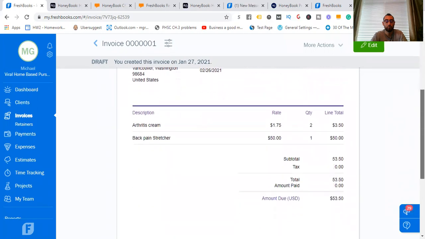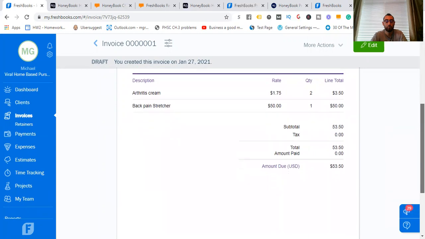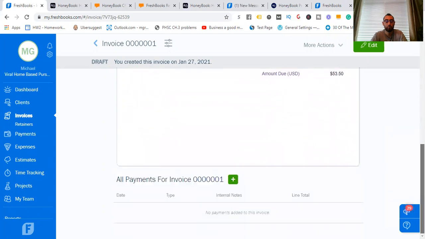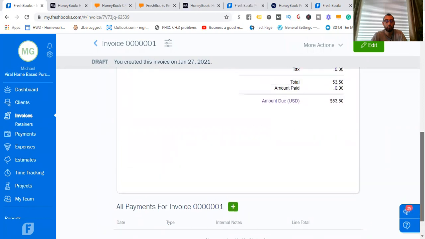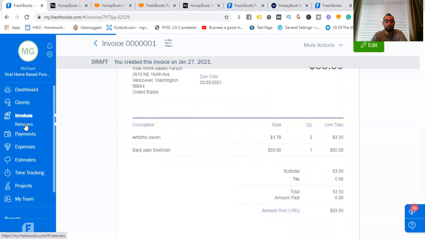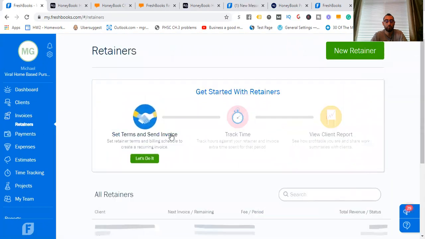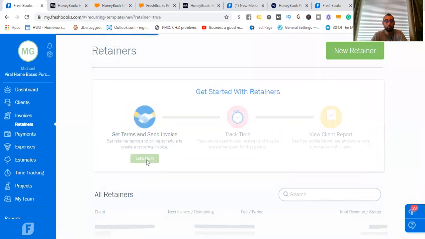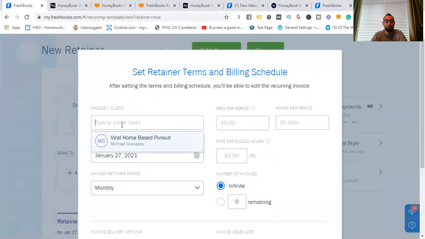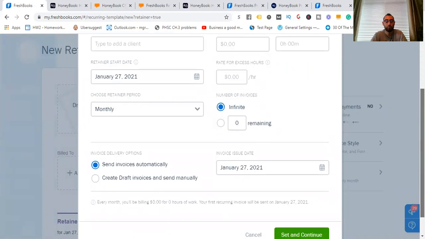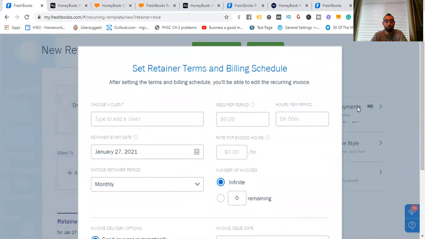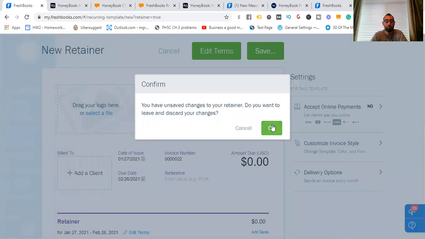I generally like to have that set earlier the better because it's like being punctual. And so the amount due, you'll see the description for them, the subtotal, the tax, and then the total amount there at the bottom. All payments for invoice, you'll see that at the bottom here when they've been paid. You can go through that. And then we have retainers here. Set terms and send invoice. Let's do it. All right, we can then send them the email that we're looking forward to. So that's for the retainer side, but we'll exit out of this here.